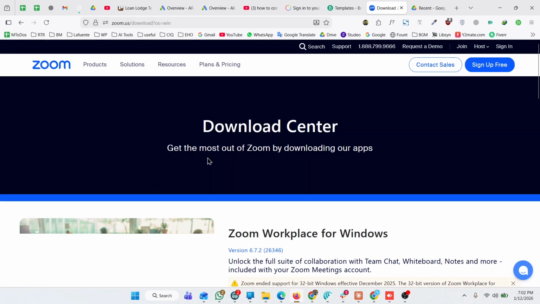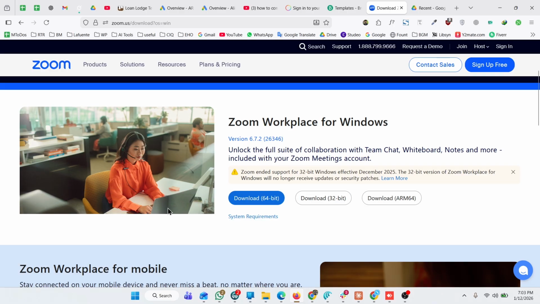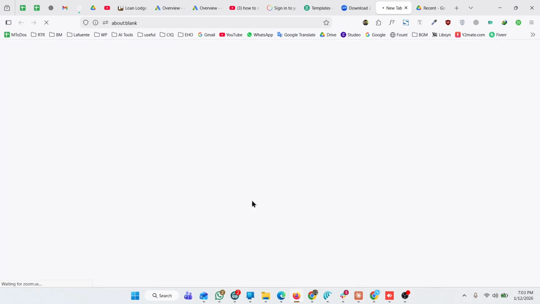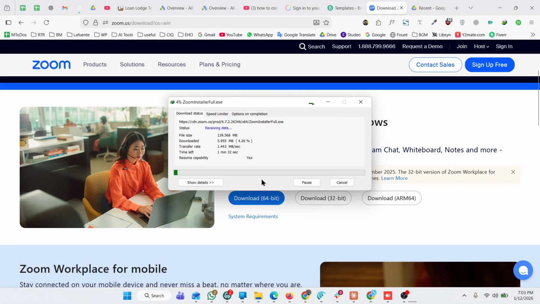Here you will land on download center page. I will leave the link to this page in description below, so you can come to this page directly by following the link. And here you can see there are different options. 64-bit is used mostly. If your operating system is 32-bit, then you can download it. I am going to download 64-bit, and then your download will start.